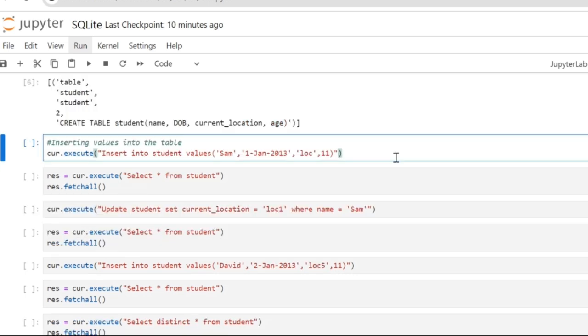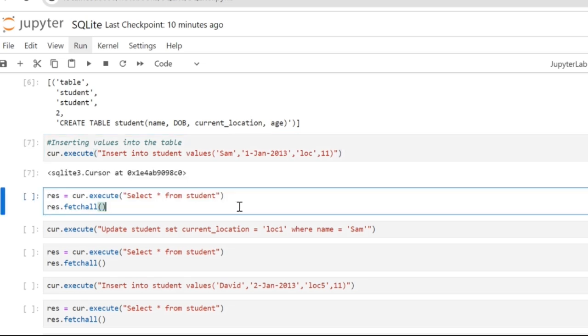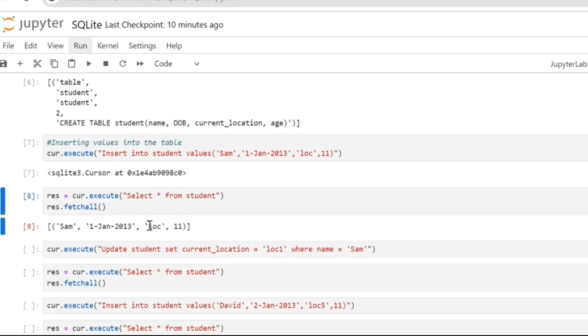The next step is to insert records into the student table, for which I'm going to execute this SQL query, which will insert one record into the student table. Now let's see if this particular record got inserted into the student table. So I'm going to execute select star from student, and this result set is going to be stored in the res object, and by calling the fetchall method, it is going to retrieve all the records from the res object. Since we have inserted only one record into the student table, only one record got retrieved.